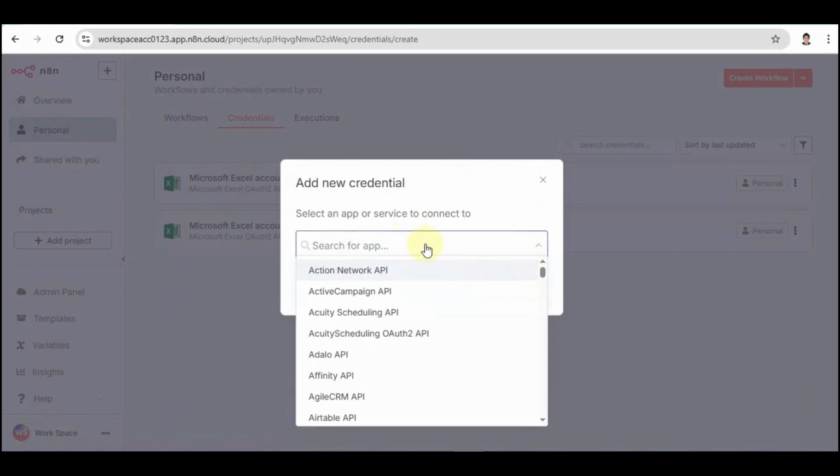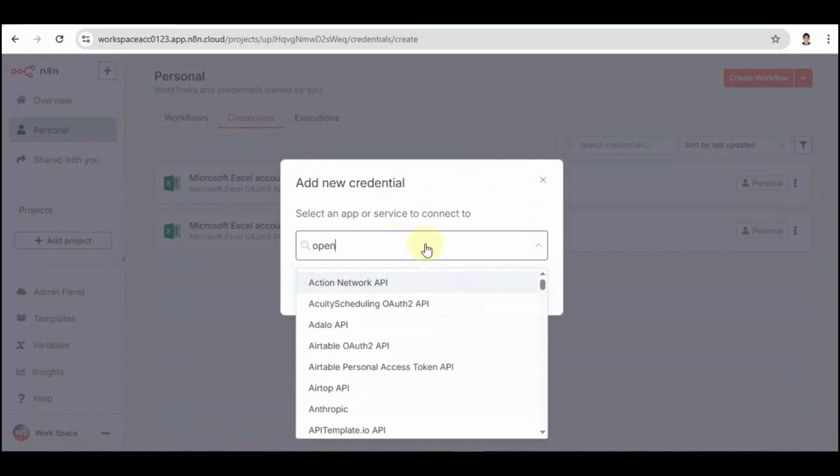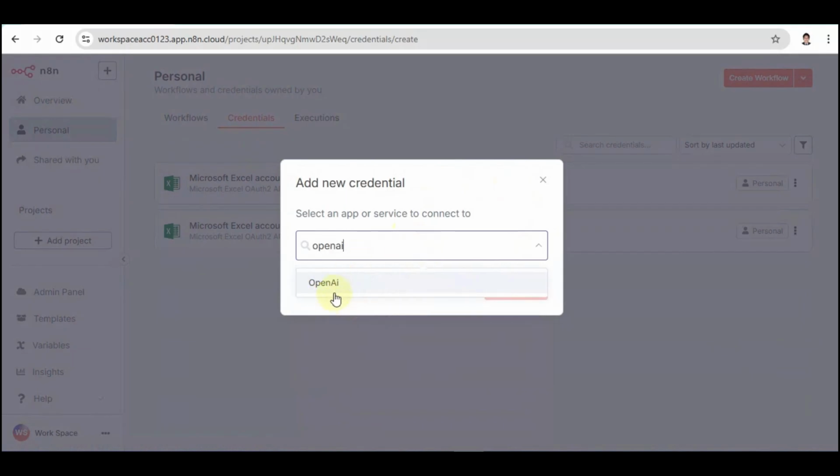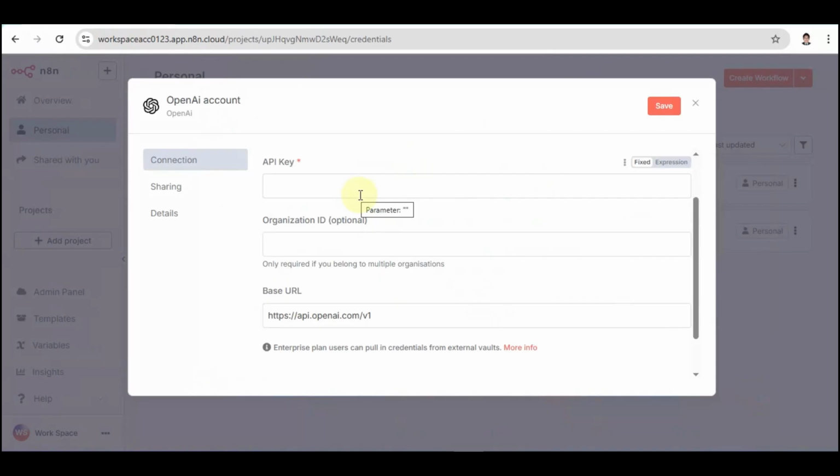And then, in here, we are going to search OpenAI. Once searched, click on Continue. On the next video, for us to continue, we are going to need an API key.